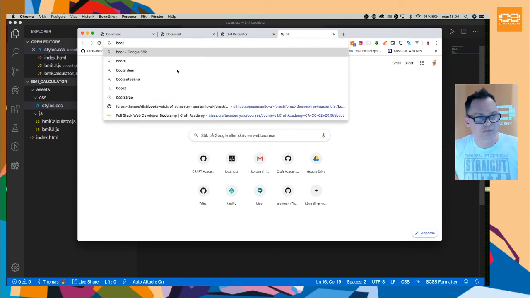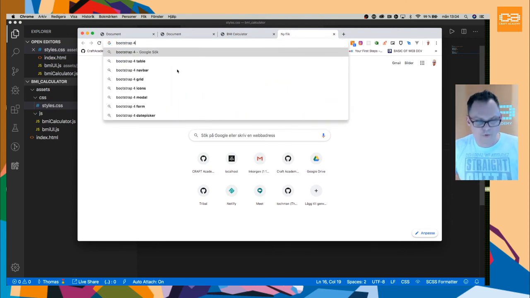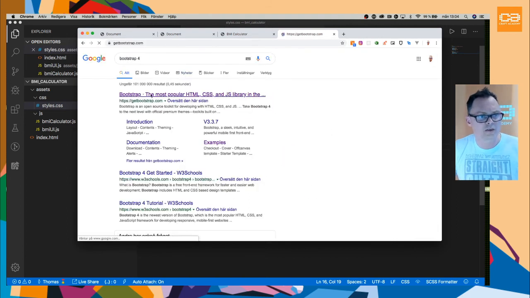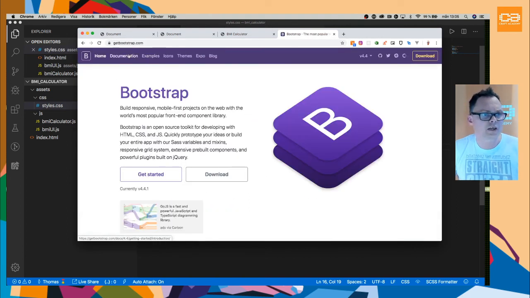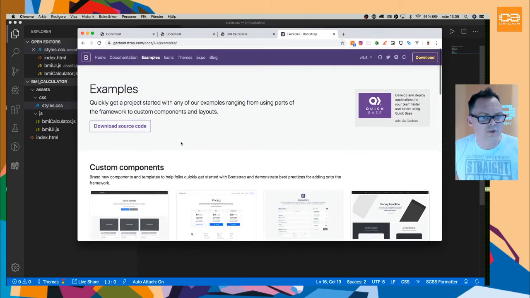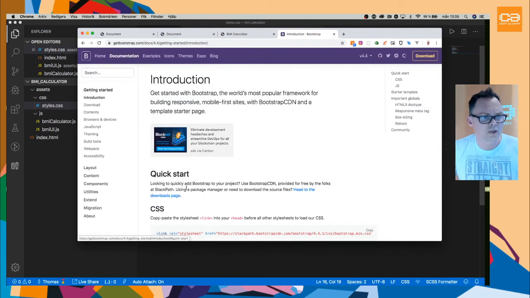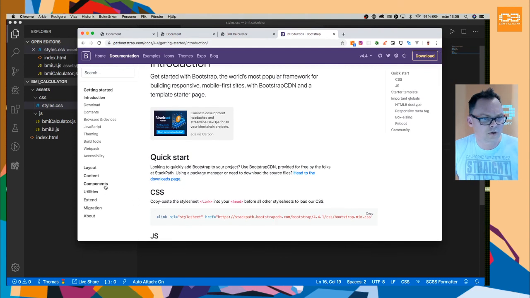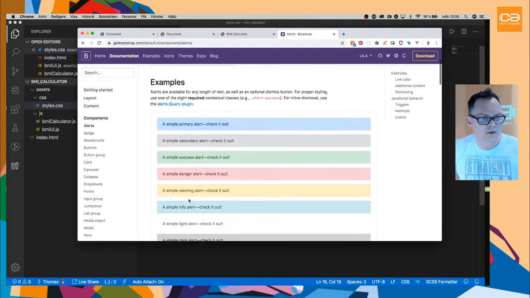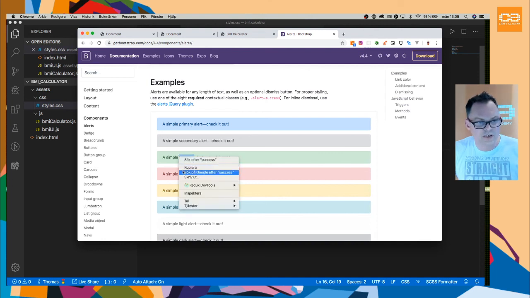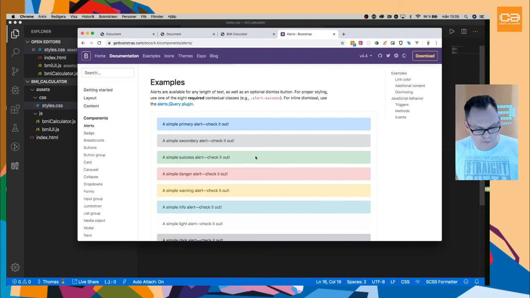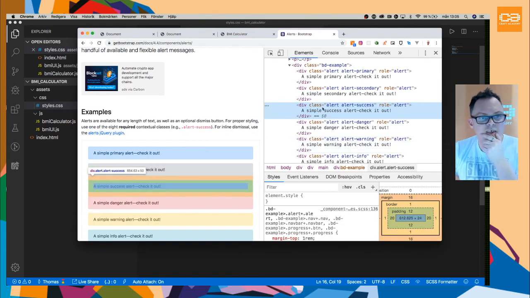So I'm gonna go to Bootstrap for documentation, and I'm gonna say to go to examples, not examples, documentation, and I'm gonna say components. Can we go to components? Right. Oh, here we have a simple success alert. So look, what I can do now, I can right click over this guy. No, right click here. I can inspect this guy. This is a technique that I use sometimes.